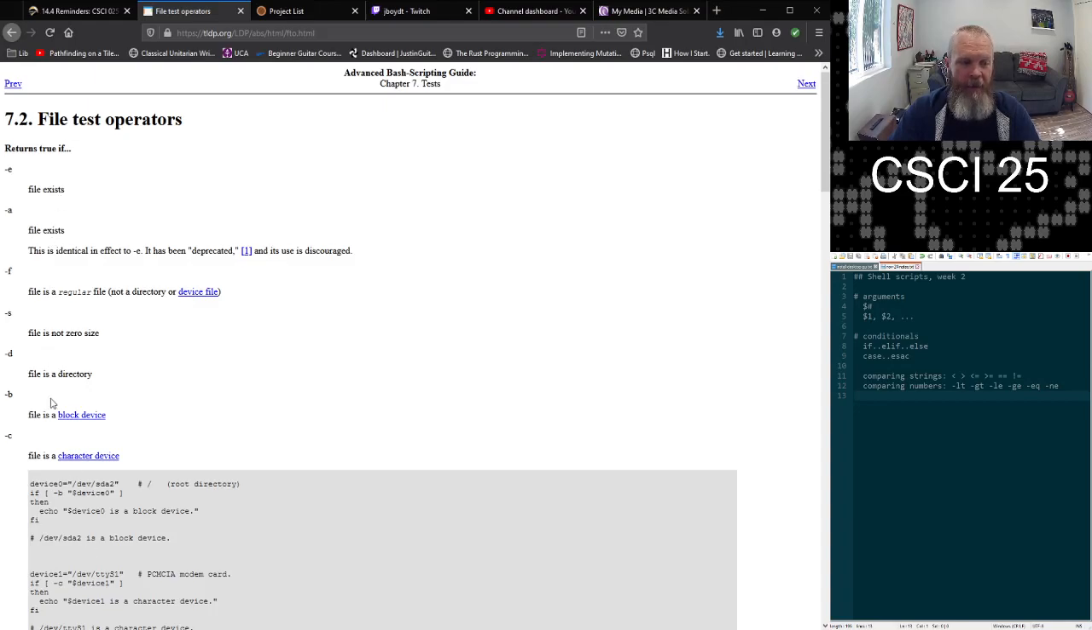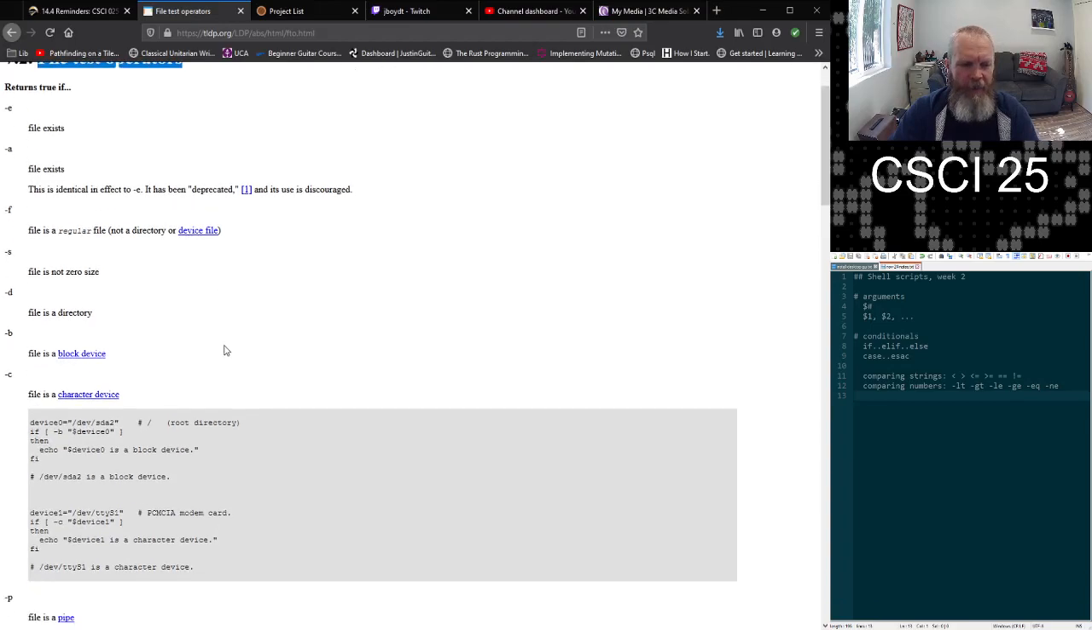You won't be able to see it on my screen, but I have these in my view, the bash file test operators, which should be, I think, in your reading also, but I'm going to play around with these a little bit.